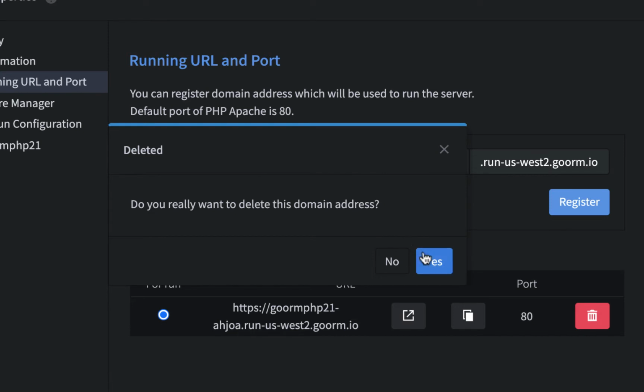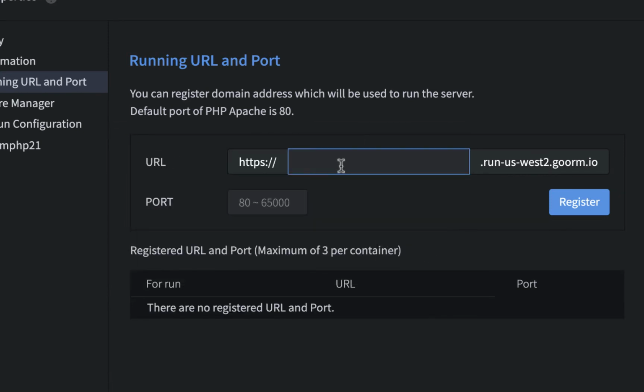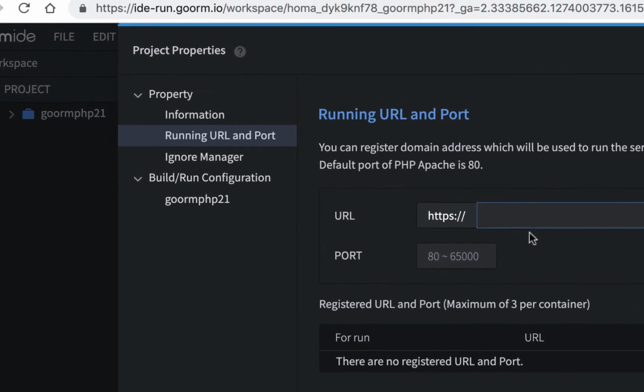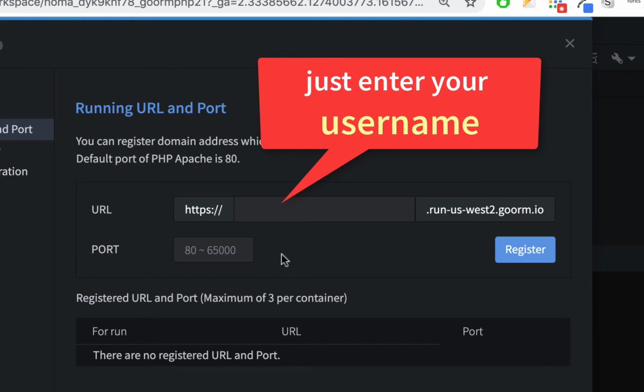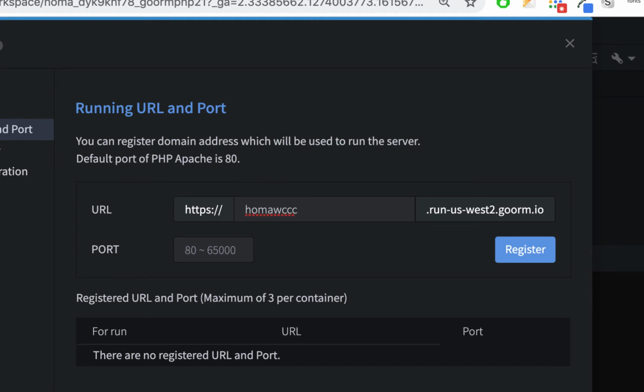It'll ask, do you really want to delete it? Hit yes. What you can do up here is actually just put your username. I was thinking we had to put Goorm PHP, our actual folder name, but I think you could just put your domain name. So if you just want to put a domain in there, just put your username. The one I'm working on right now is homa.wccc, so I'm just going to put that in. Sometimes I'll be using rmhoma, sometimes homa.rcn. I'm just going to put that in for now.